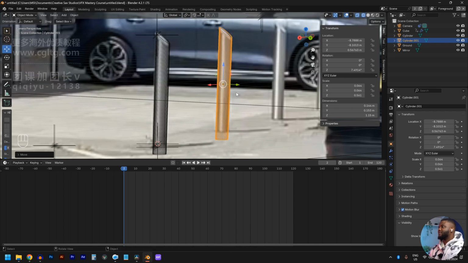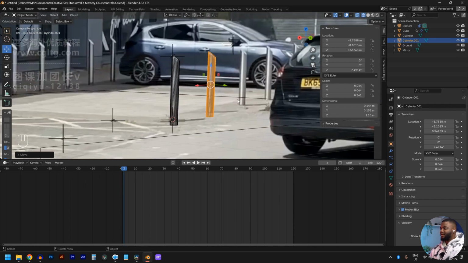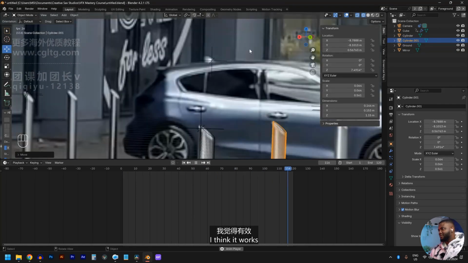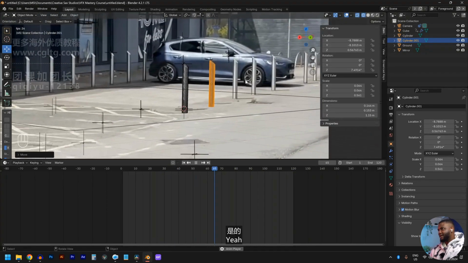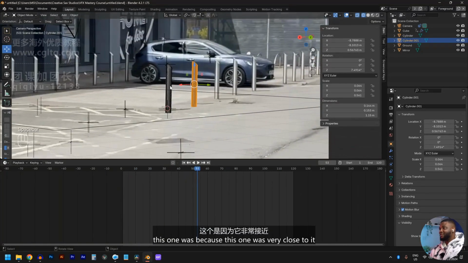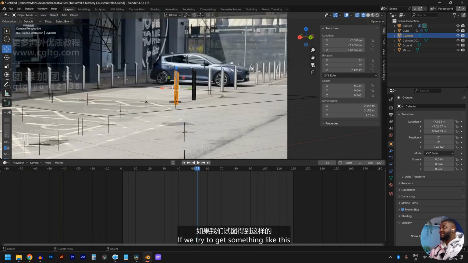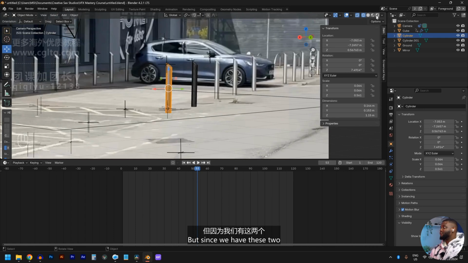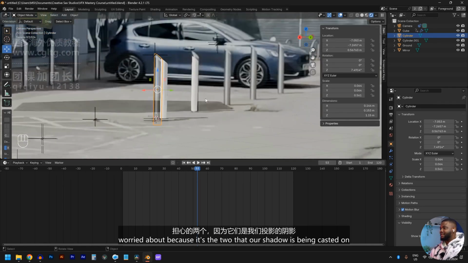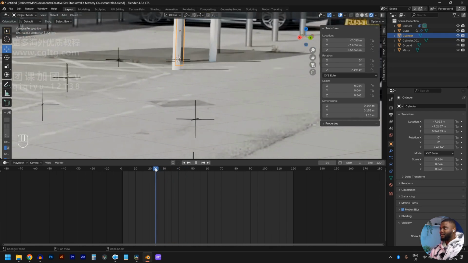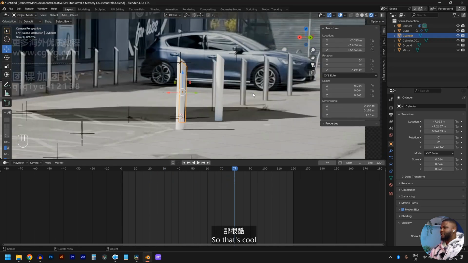Let's see if this works. Since we're just eyeballing it, this might not work, but let's just play and see. Okay, I think it works. Yeah, they are both following the cylinders. And the only reason we could get this one was because this one was very close to it. If we try to get something like this object here, Blender is going to be so confused because it doesn't really know exactly where this point is in space. But since we have these two, these are the two we should be worried about, because they're the two that our shadow is being cast on. Yeah, just these two. Cool.